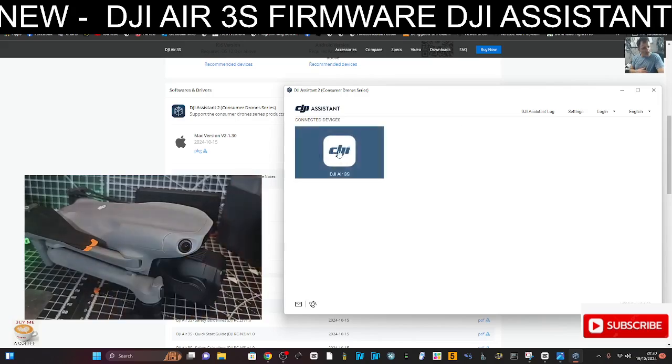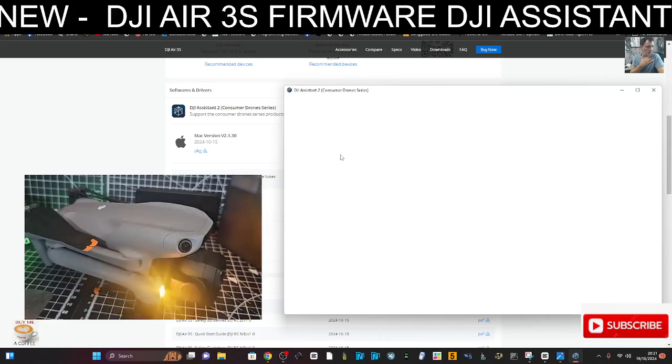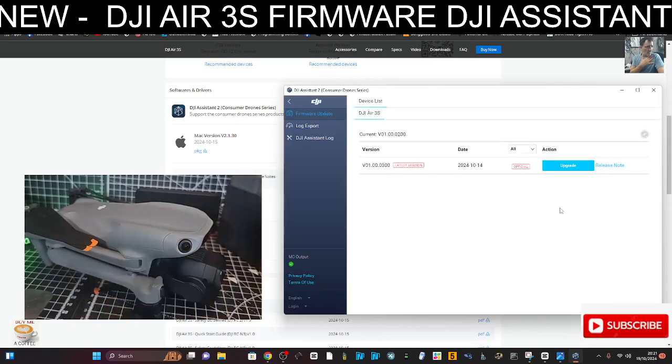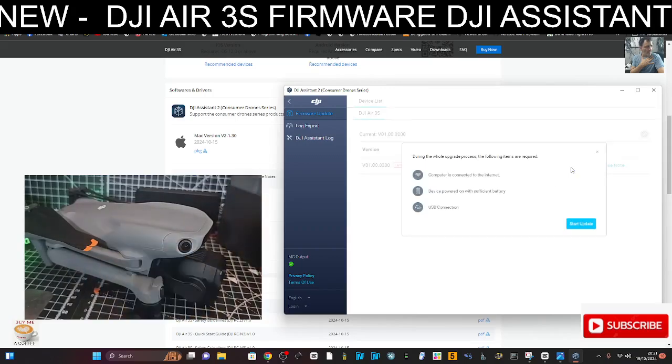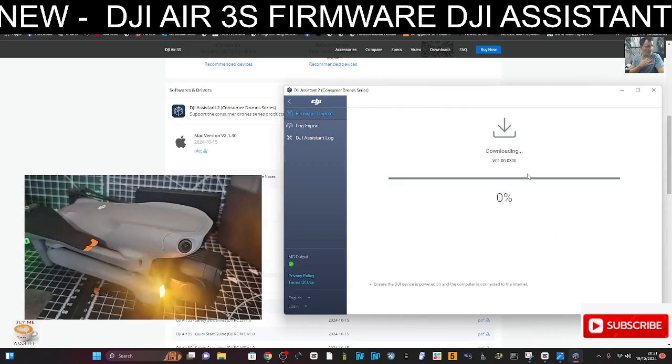It will say DJI Air 3S. Click that. And it will scan, and then we'll select upgrade. Start upgrade. You need to have at least 20% battery, otherwise it won't do it.